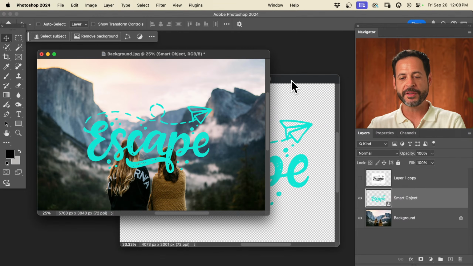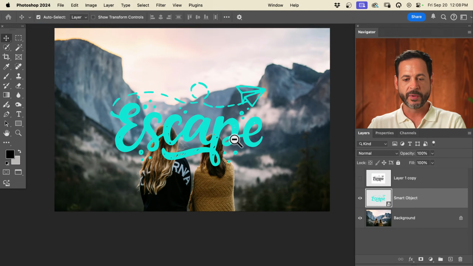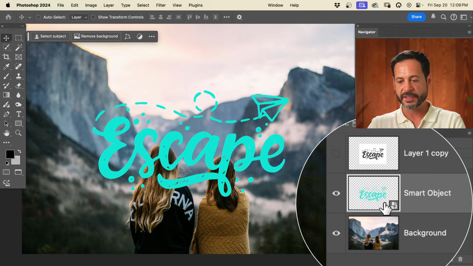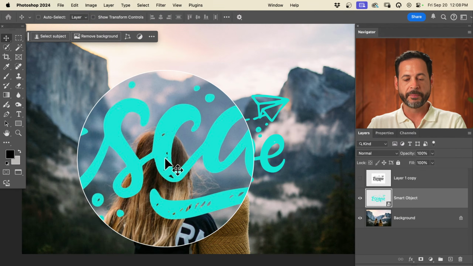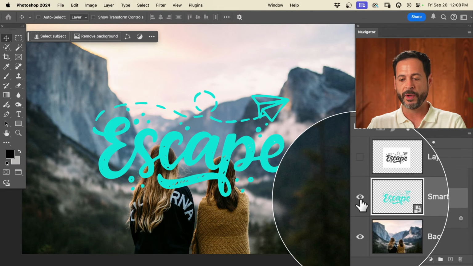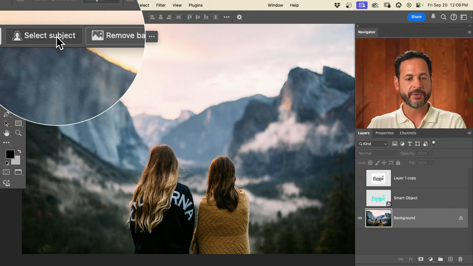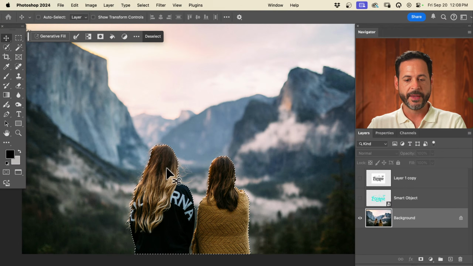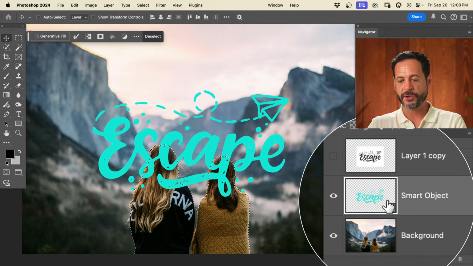Okay, now check this out. This is really cool. I'm just going to close this for now. We don't need it open. So we can see I can continue to work with this smart object just like it was a regular layer. I want to see if I can put this behind our subject. So I'm going to make this layer invisible real quick by clicking on this eyeball here. We're going to go to our background layer, and I'm going to go to select subject, which is going to select the subjects of this image. And then let's turn this layer back on.